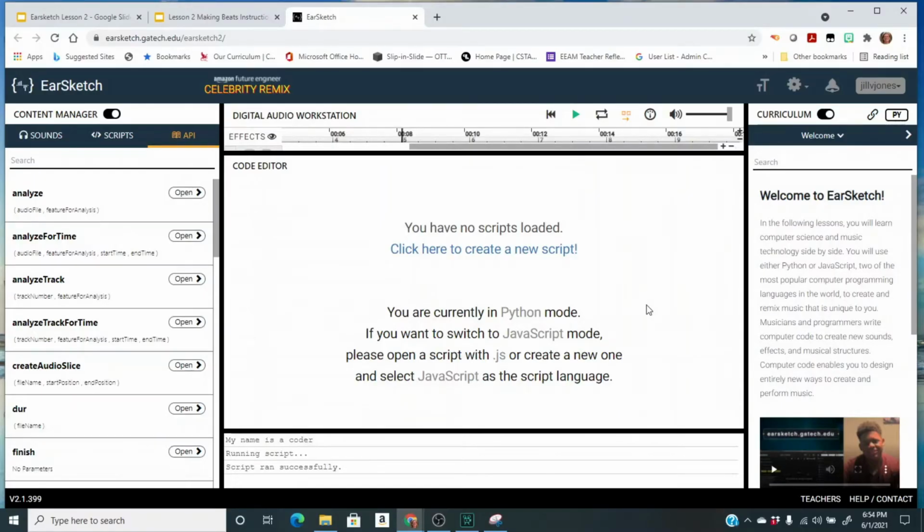EarSketch Lesson 2. We're going to start this lesson by doing a little bit of review from our first lesson and then adding our own beats. So if you're here in EarSketch, you've already logged in and we're not going to have any scripts loaded. So let's create a new script.